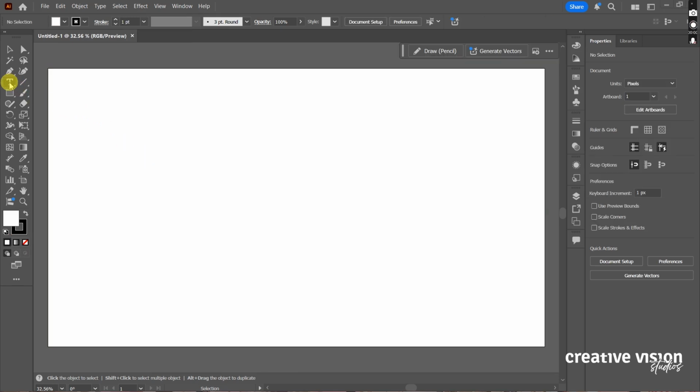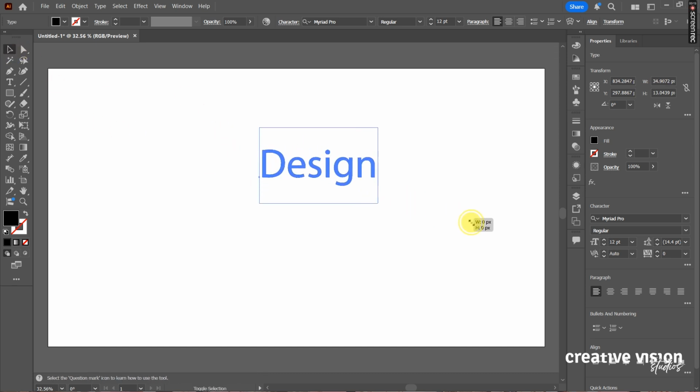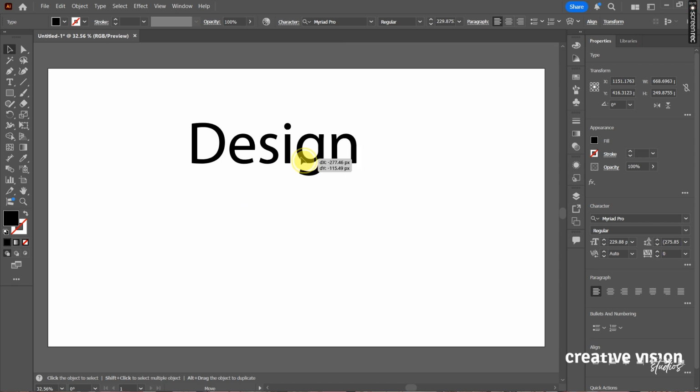So the first thing that we are going to do is type our text. I'm going to use the word design. Feel free to use any word that you like, but the shorter the length of the word, the better the design will look. Once we have our text, we are going to make it big.